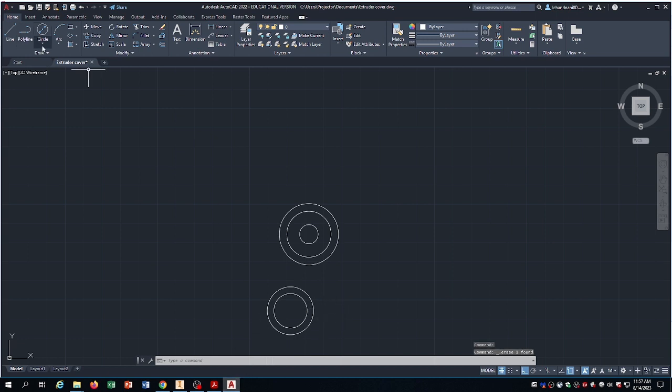Now I'm going to draw another circle. So this time you want to pick Circle, Tangent, Tangent, Radius. If you read the command area, it says specify point on object for first tangent of circle. So I'm going to pick this circle. Then it says specify point on object for second tangent of circle. I'm going to pick this, and then it says to specify radius, so I'm going with 30.